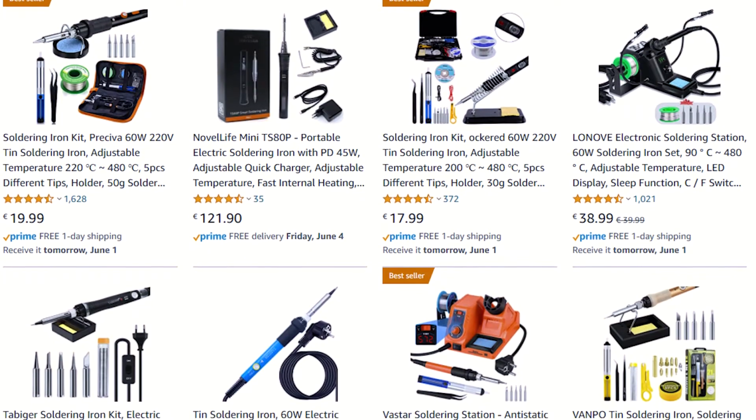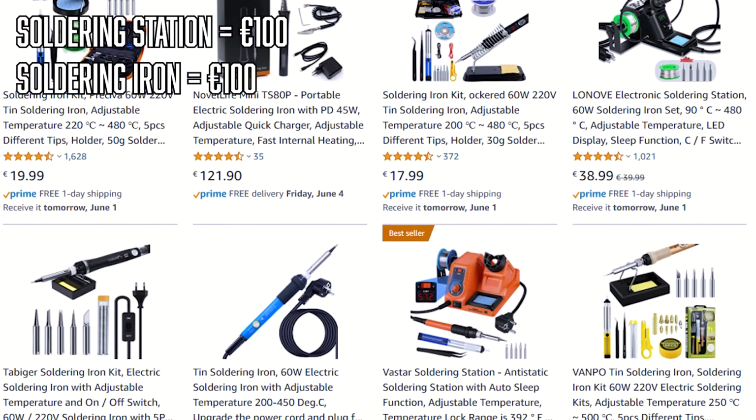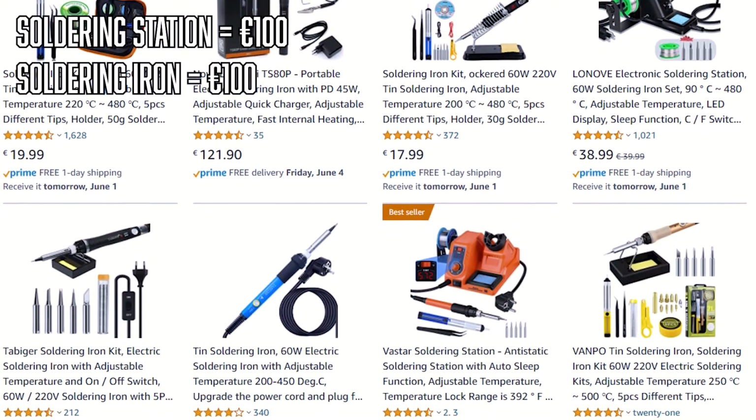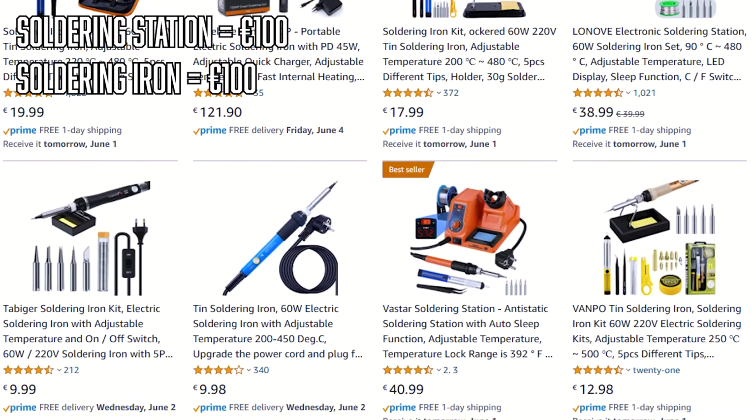This soldering iron will set you back about €100, but you can get much cheaper soldering irons that will do a fine job for about €10 on kind of Amazon and AliExpress that just plug directly into a wall socket.